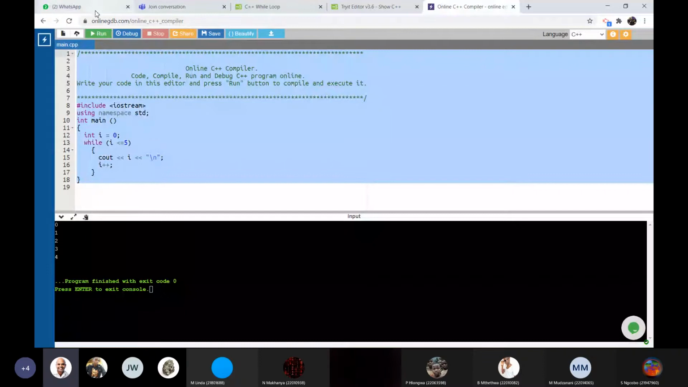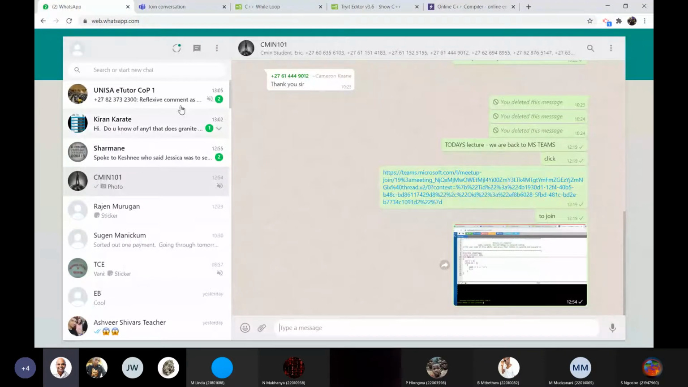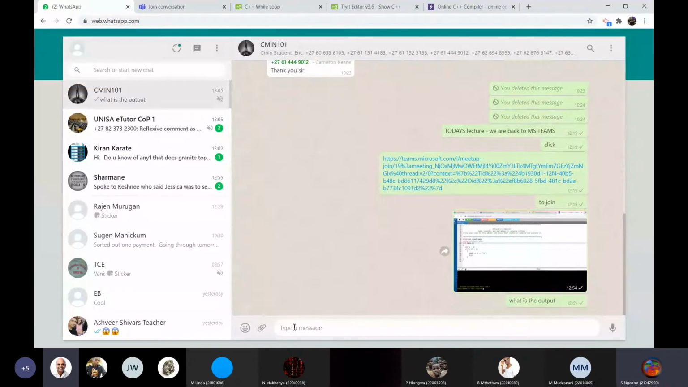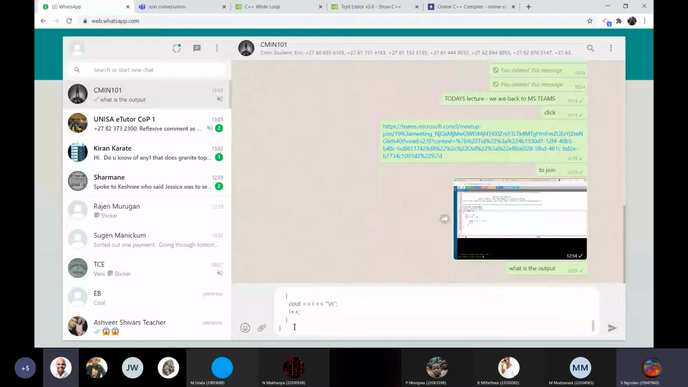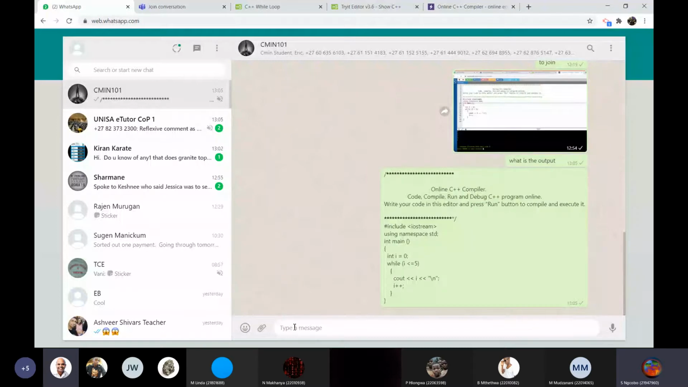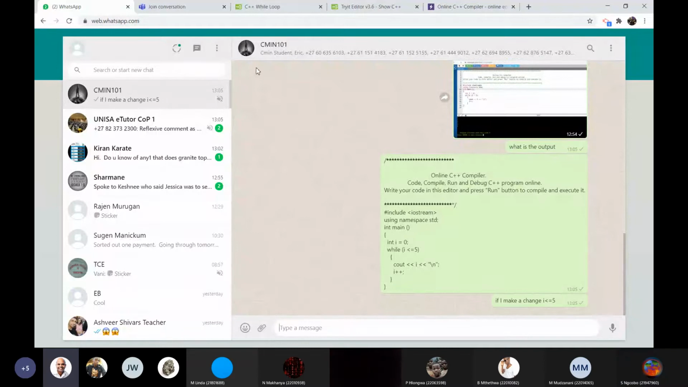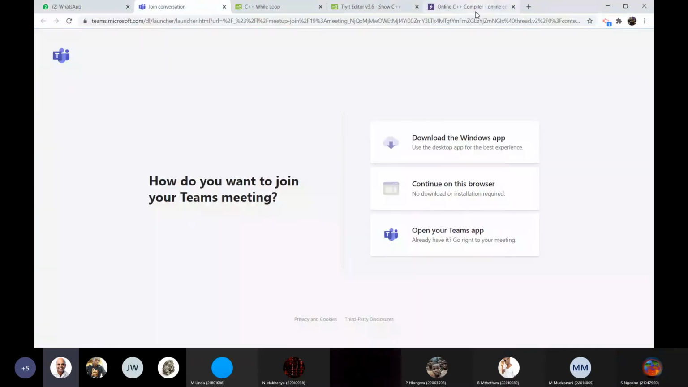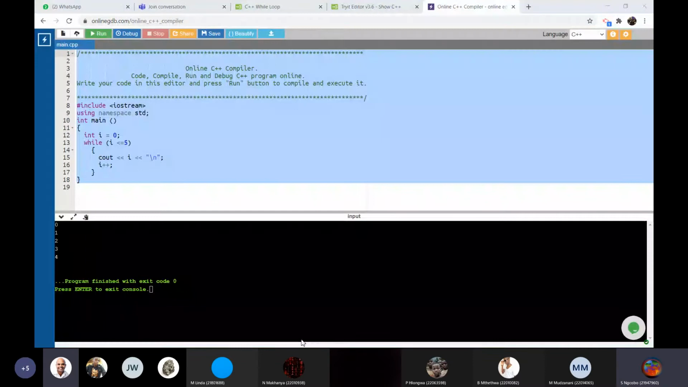Open up your WhatsApp. Let's go to WhatsApp. Anybody? i less than or equal to 5? Anyone? If I state that i is less than or equal to 5.